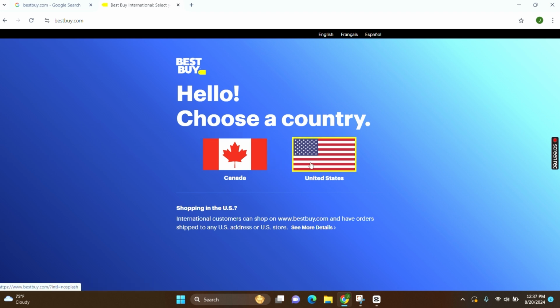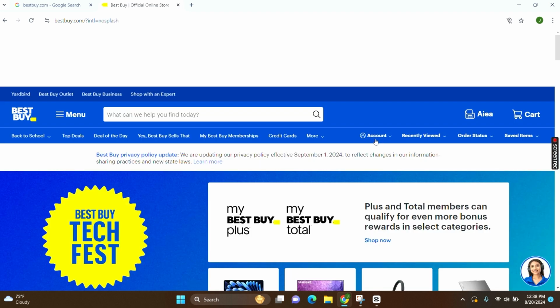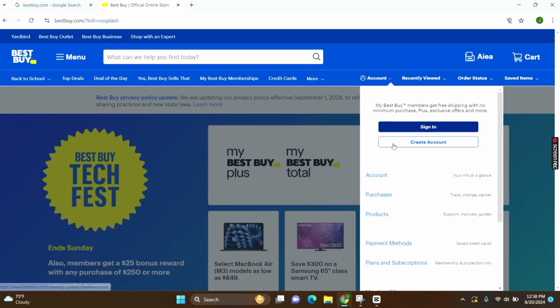Here you need to choose your country. For this video, we will be going for the United States. Now at the top right front, you can see the option account. You need to click over there. Now here are two options provided, that is sign in or create account. We will go for the create account one.